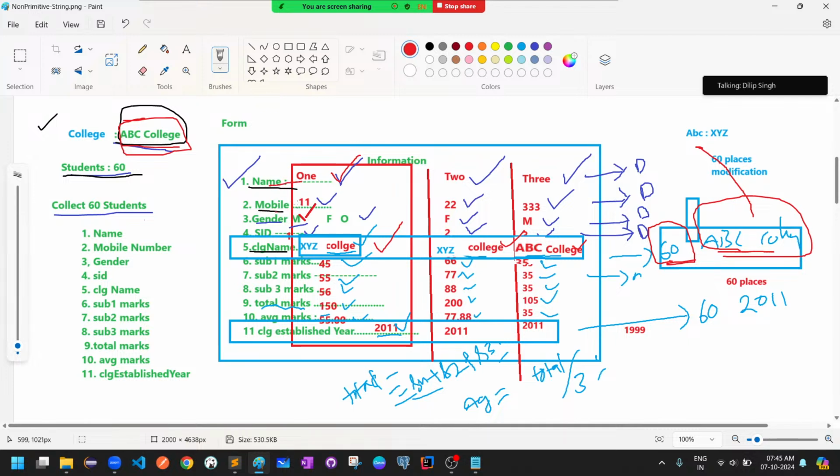Their names may change, their mobile numbers, genders and IDs will change, but not the college name. Similarly, their marks are different when comparing one student to another, right? But the college established year is also a common value, the same value for every student.